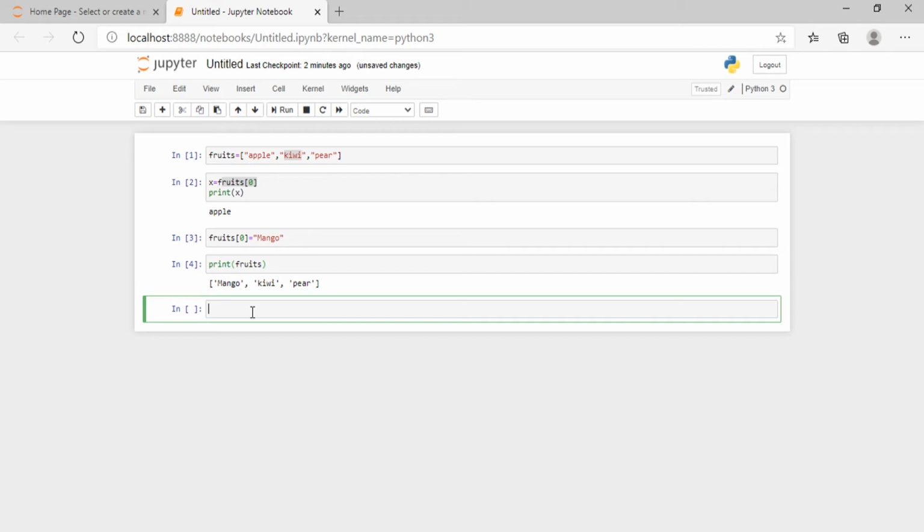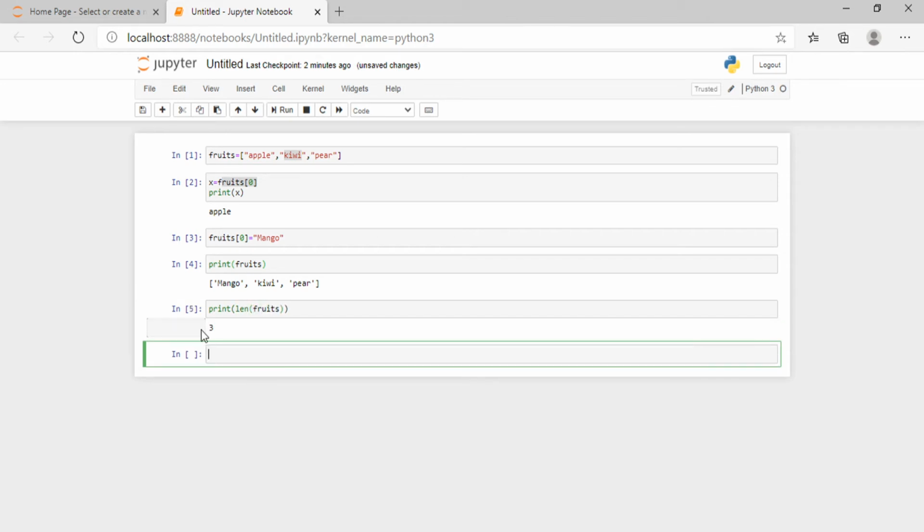For how to get this array length, so print length of fruits, and this is 3, so it has 3 elements.